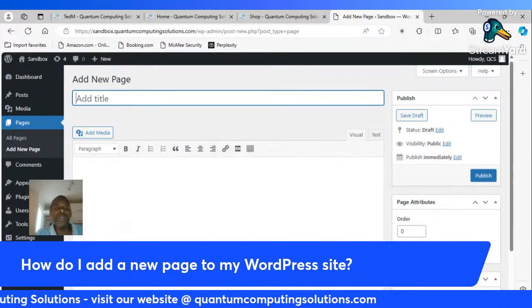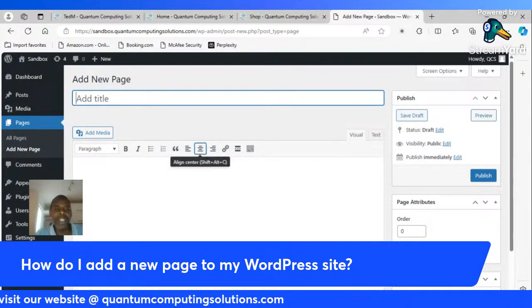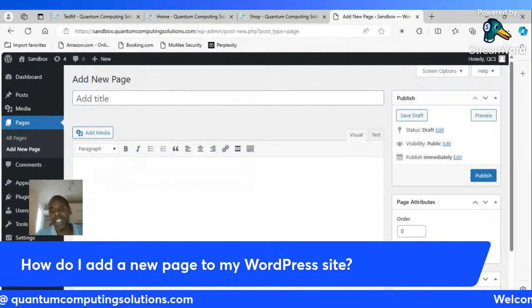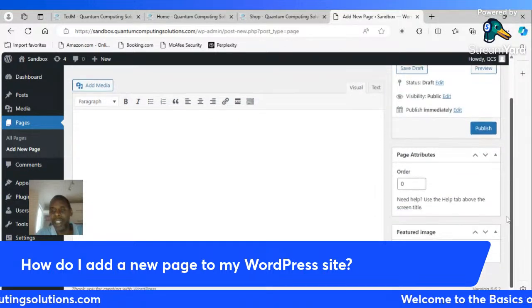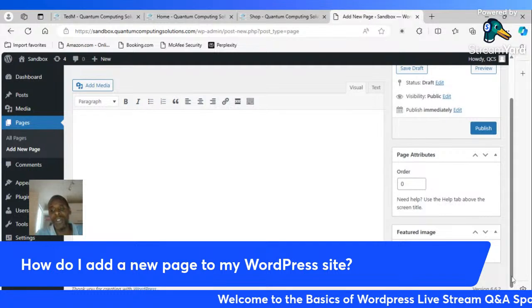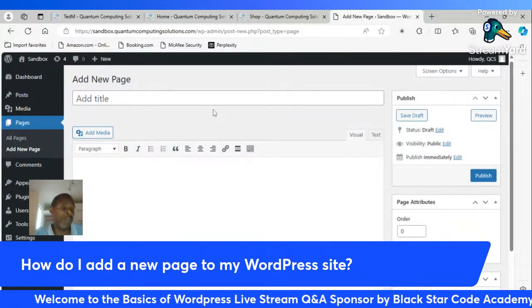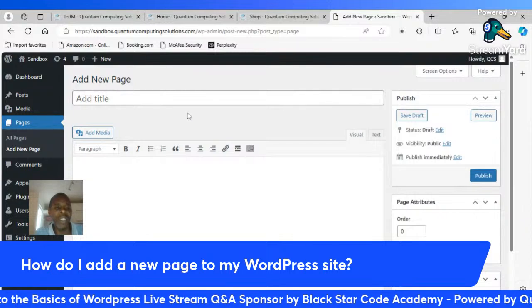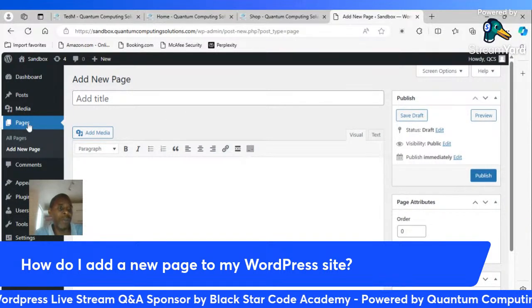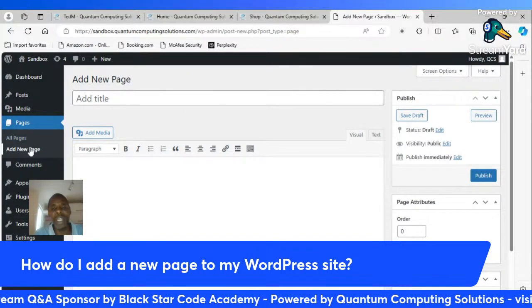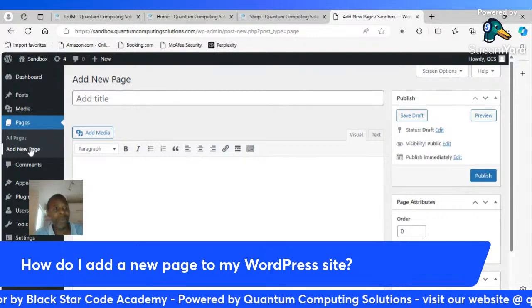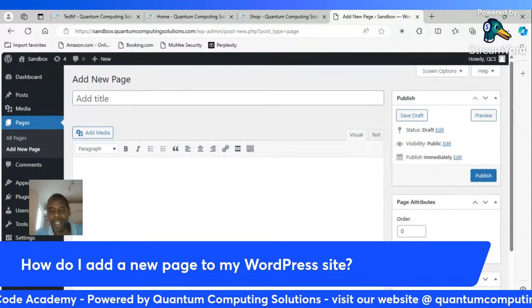And like with posts, you have a title for your page, then you have a space for your content for your page, and you could have a featured image for that page if you like to include a featured image. But that's how you would go in and create a new page: use the pages options here and add a new page that way. That's the process for adding a new page.